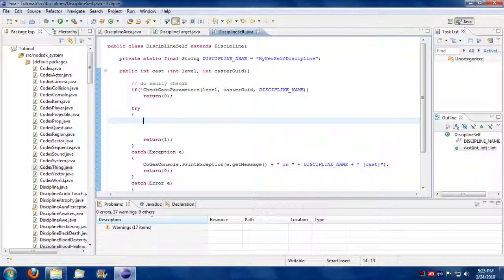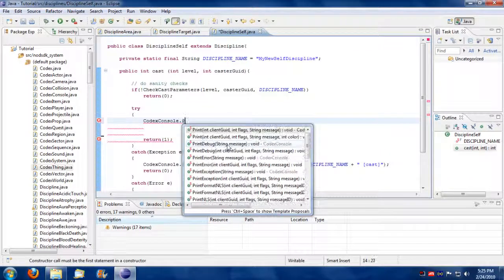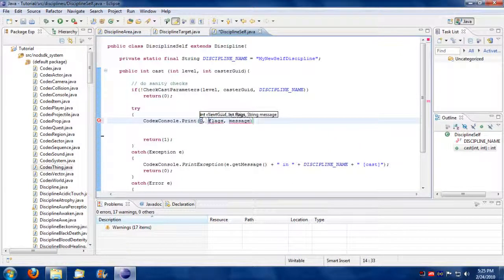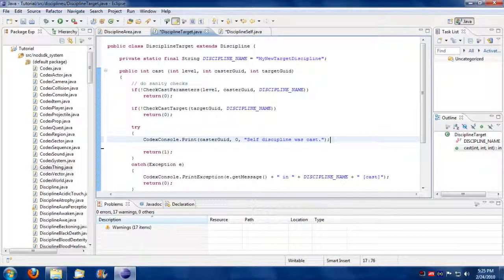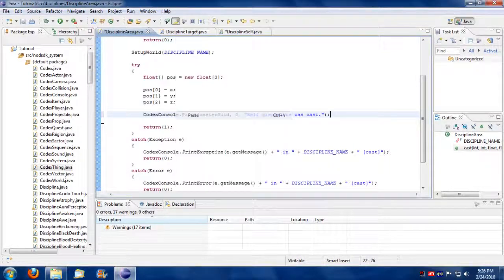So I'm just going to create a console command here. I'm not doing anything fancy, but I'm just giving you an idea. I'm just going to print this to the caster. Actually, let's go caster gid. And it's going to be local to that caster. And that's the self discipline was cast. Yeah. And I'm going to do something like that with the target. Target discipline was cast. And area discipline was cast.